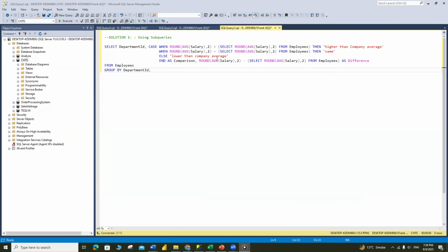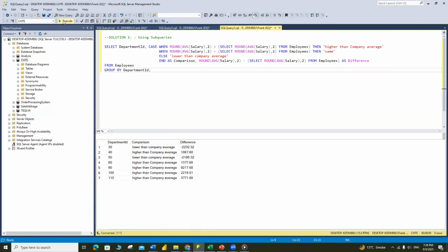The difference is simply the department average minus the company average. Execute the query and we can get the result of all 7 departments. This solution is simple and effective, but notice we are repeating the subquery multiple times.